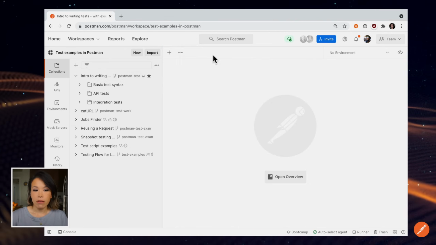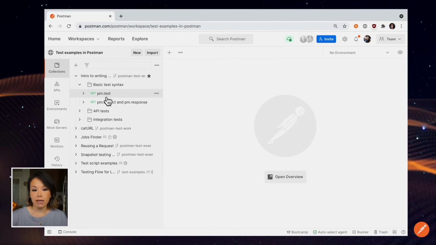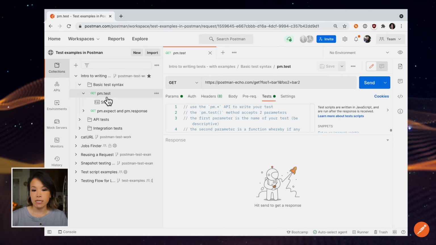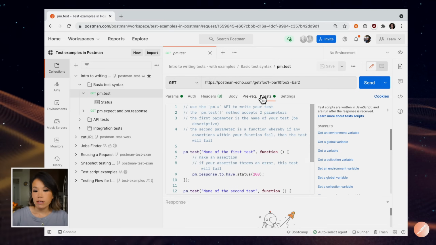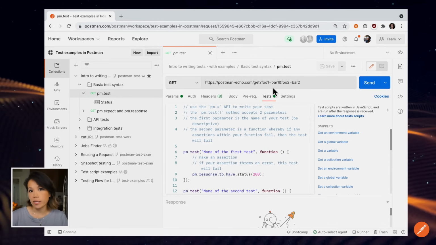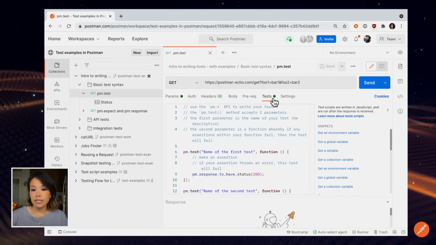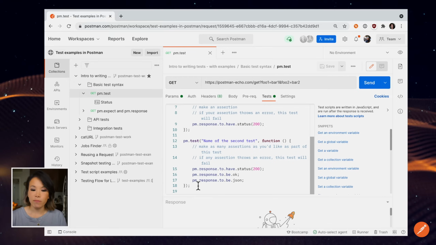Let's load up the first folder, Basic Test Syntax, and take a look at the first request called PM Test. This is a call made to Postman's Echo service, which just echoes back what we send it. Under the Tests tab, you can see that there's a couple examples here, but let's just try it out.